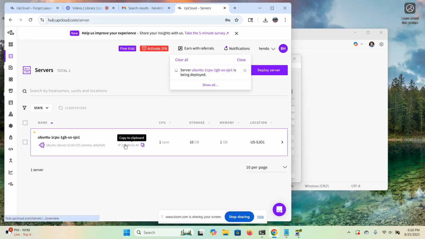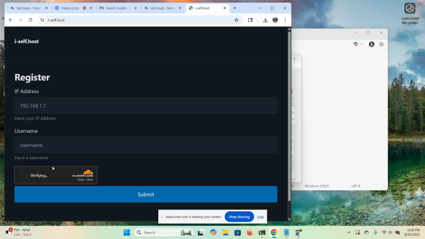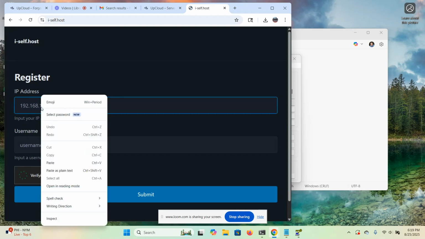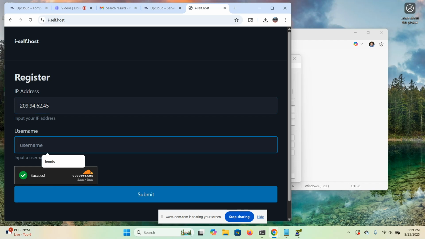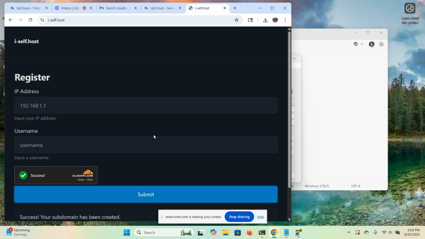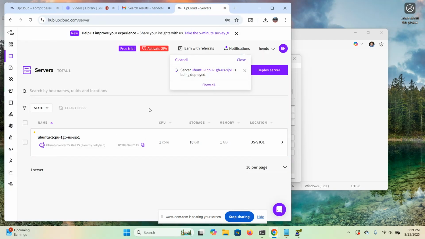Okay, now I'm going to copy this address. I'm going to make a new tab and go to i-self.host, and I'm going to paste the IP address right there, and I'm going to put in a name like putty test, putty install, submit. And I can see down on the bottom it says my subdomain has been created, so that's what I'm looking for. And then I'm going to close that tab.